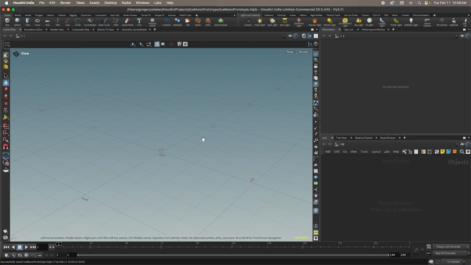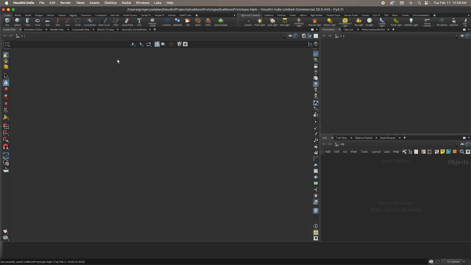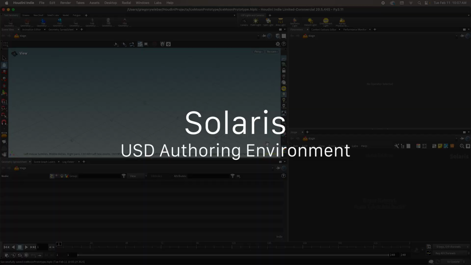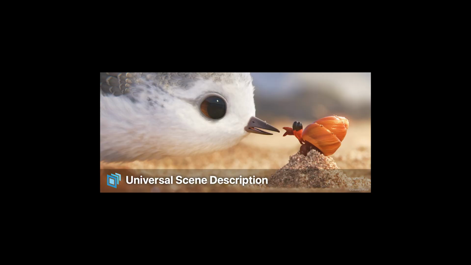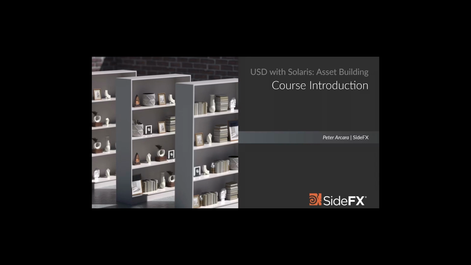All right, so today we're going to jump into SideFX Houdini to build a prototype of our Ice Moon environment. I love Houdini. It's what I'm comfortable working in, and one of the reasons is I love its procedural workflow. We're going to jump over to a different desktop here and go into the Solaris environment. Solaris is Houdini's USD authoring environment, the same format that Reality Composer Pro uses. And it's all about building a stage and creating a set, essentially.